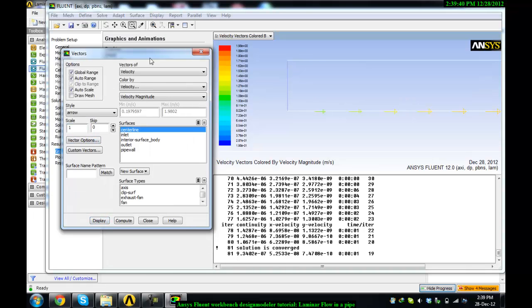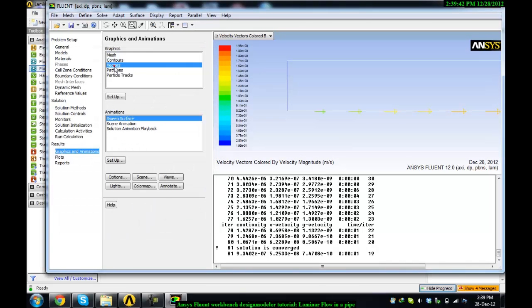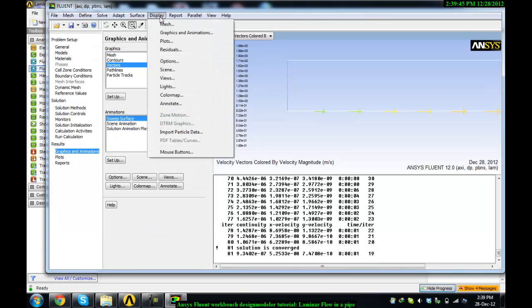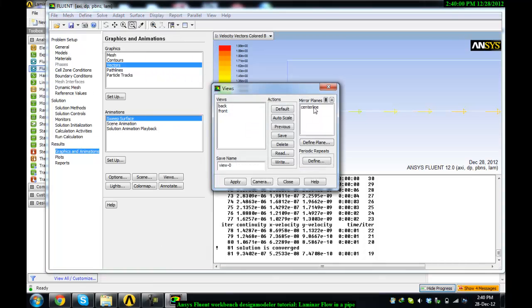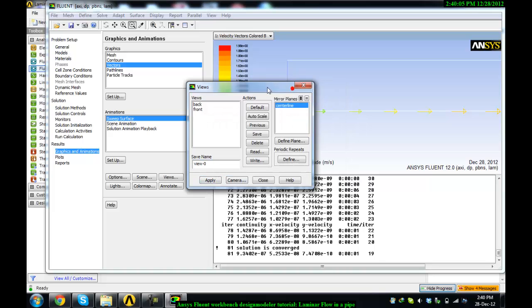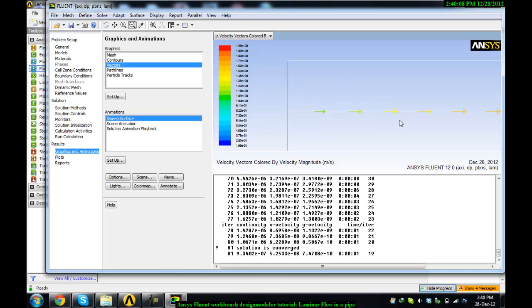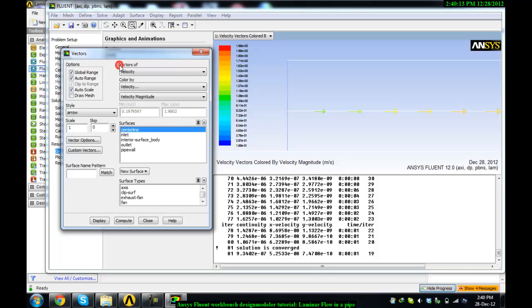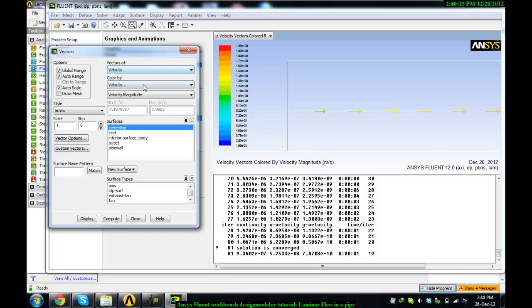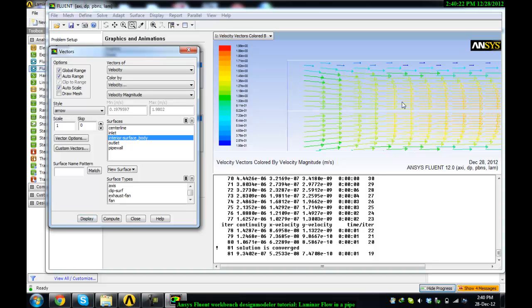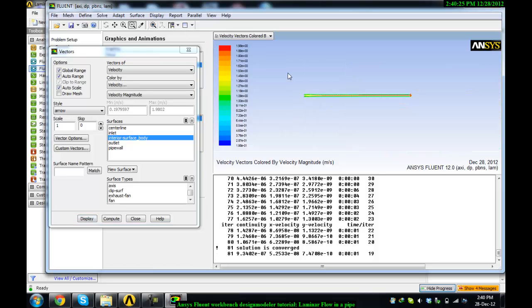In order to see the whole pipe, first we'll select vectors and go to display and select views. Say mirror plane is center line, apply. So you should see that the whole pipe is visible now. Now we go to vectors and we'll select velocity, velocity magnitude, and it should be interior surface body. When you say display, it can display you the whole result.